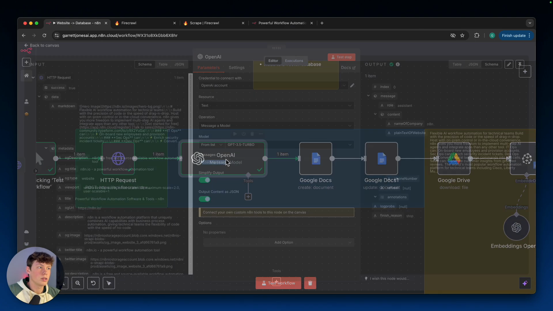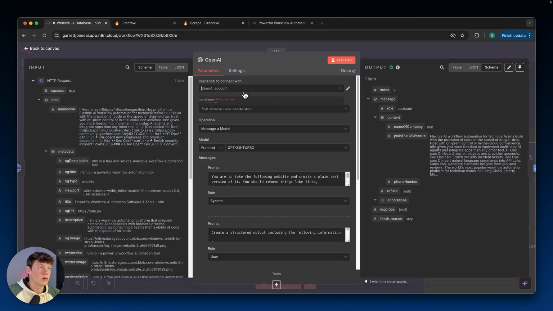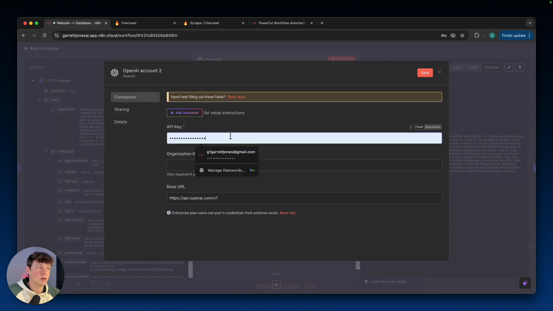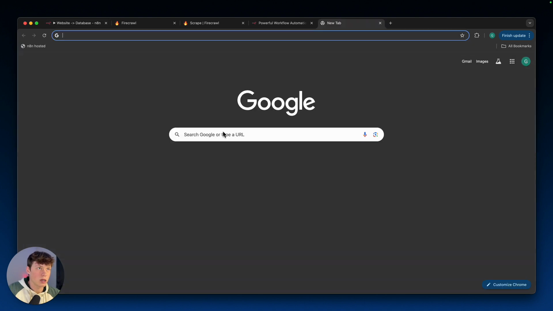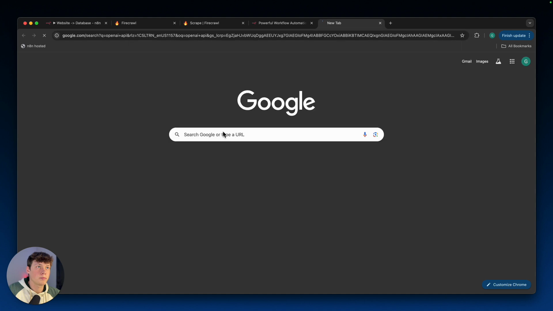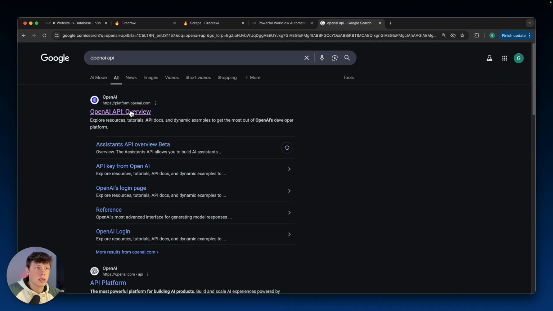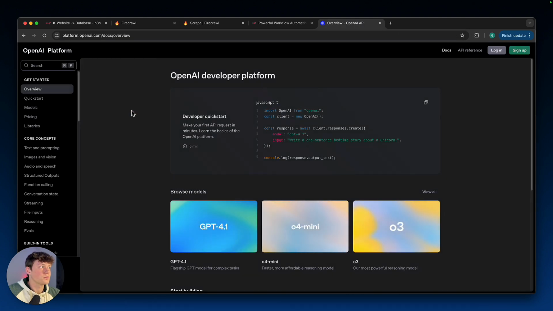And really quickly, I do need to show you how to connect to OpenAI. So if you haven't connected to OpenAI, you will have to do that. And we can do that by opening up this step here, selecting the credential to connect with. It'll have a drop down here, and we can select create new credential. Now we need an API key, and the rest we're just going to leave the same. So to get this API key, we're going to look up OpenAI API. Click on this page here. It takes me to their overview. I'm going to log in here really quickly.